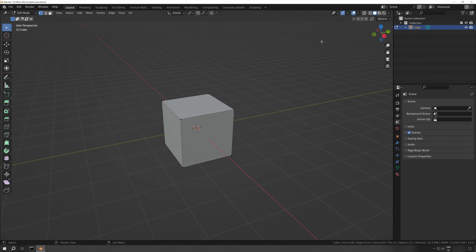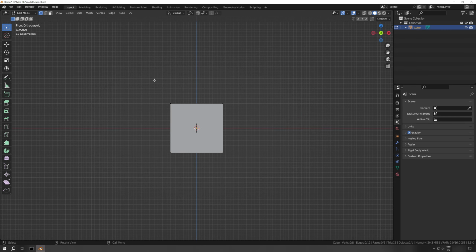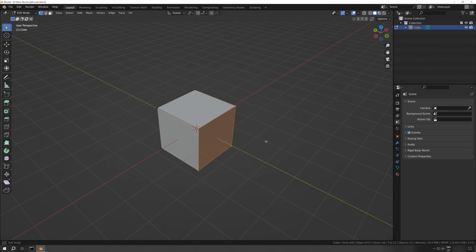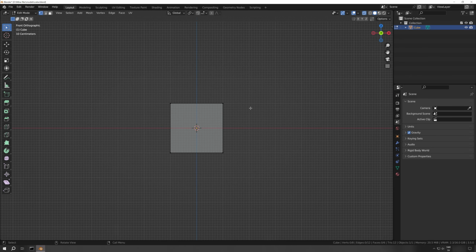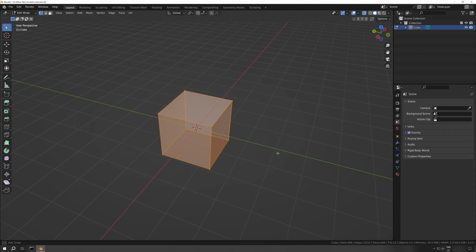If you look to the upper right and click this button, you turn on X-ray. This is good for selecting parts that are hidden when seen from your current viewpoint. If I press numpad 1 to get front view and try to select the whole cube, I will only get the front side. But if I turn on X-ray and do the same thing again, I will get the whole cube selected.